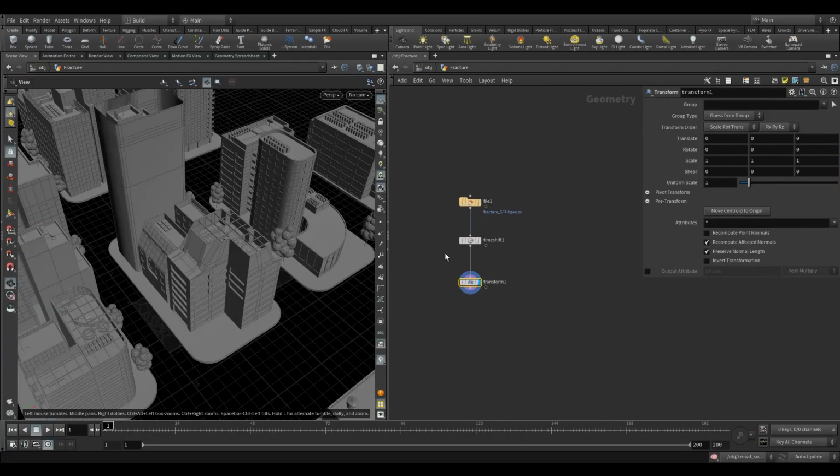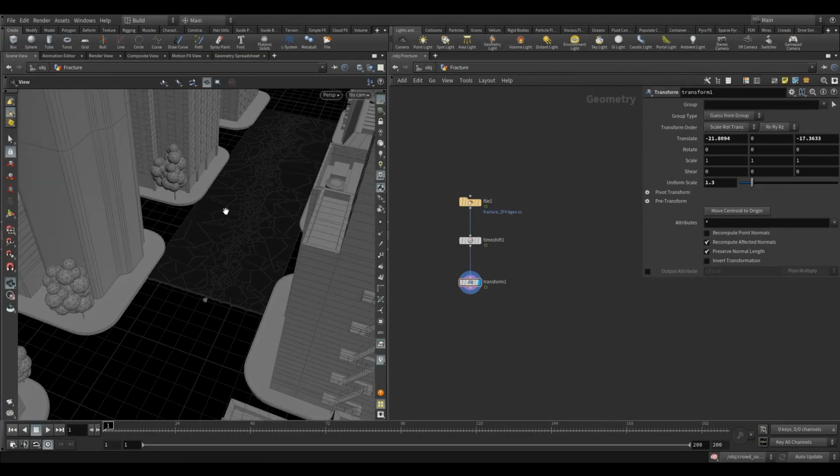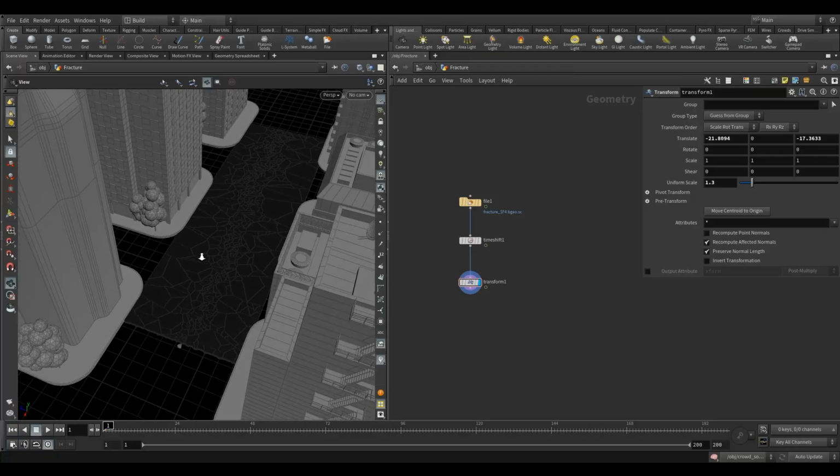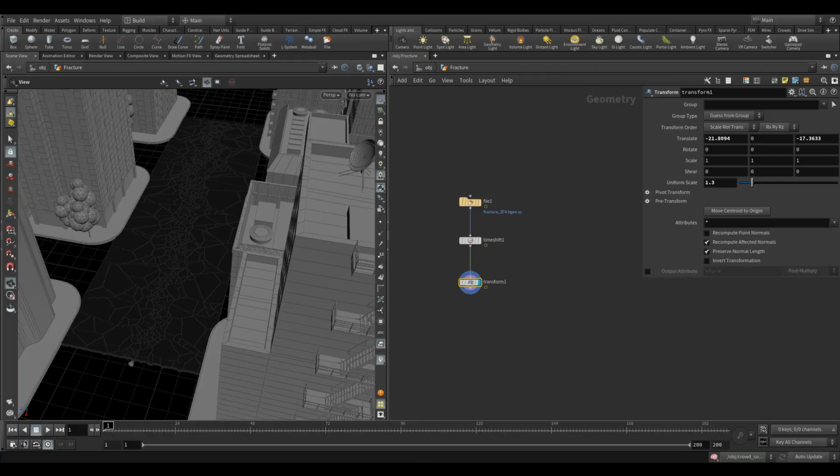So back into the fracture, and I'm going to scale it up 1.3 and then just move it in X and Z. So minus 21.8094, and in Z minus 17.3633, and then we'll drop it about there. And then we'll just have a camera from the top like that. Obviously agents running along and falling into the hole and so forth.